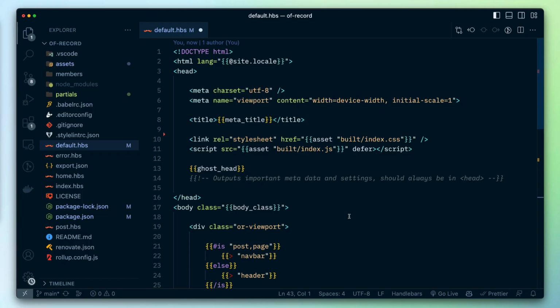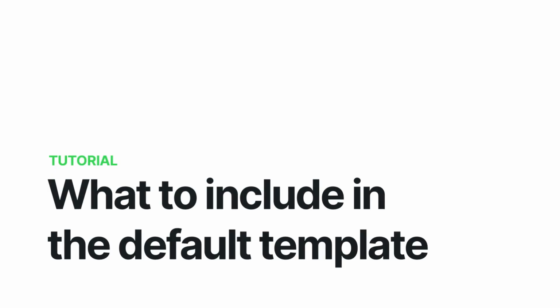Default.hbs is rendered on every page of your site, and that means the template should include those elements that typically appear on every page of your site. In the next section, we'll look at an example of this template in more detail, and all of the elements included in it.